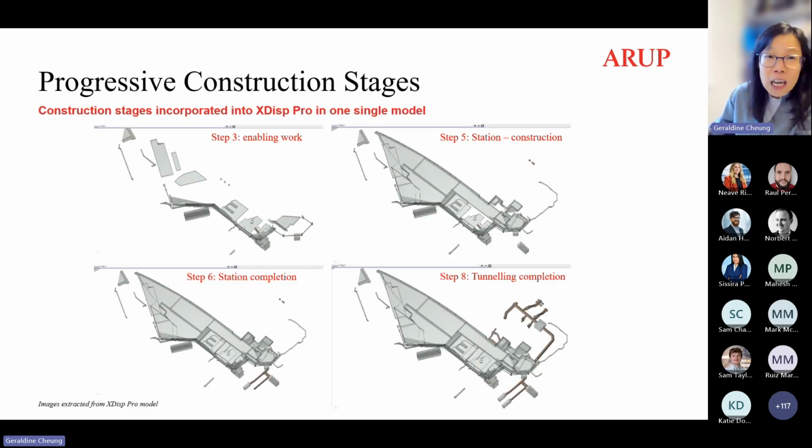XDisp Pro allows us to put in multiple stages, as previously Sam and Cecilia mentioned. So you can see some of the images that I pulled out from the XDisp model that you can link with enabling works. Some of those are polygons of local trenches. They need to remove some of the obstruction, making way for development. And you can also import from a PDIFS model to look at the unloading effects.